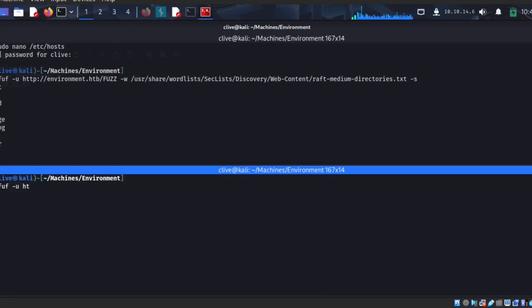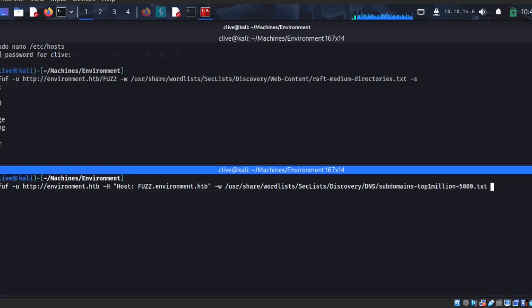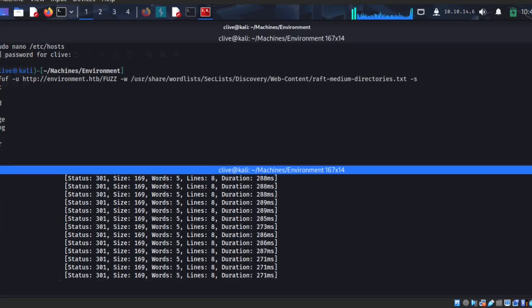ffuf, the URL is http://environment.htb and then the host header FUZZ.environment.htb, then the wordlist /usr/share/seclists/Discovery/DNS/subdomains-top1million-5000.txt. Then we are going to see how we are going to filter the output.